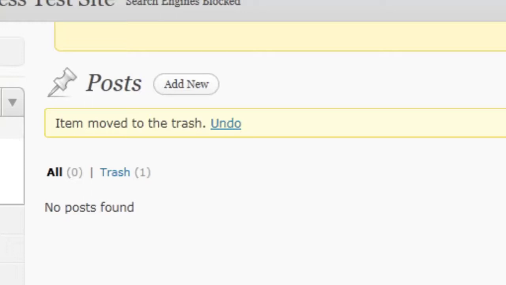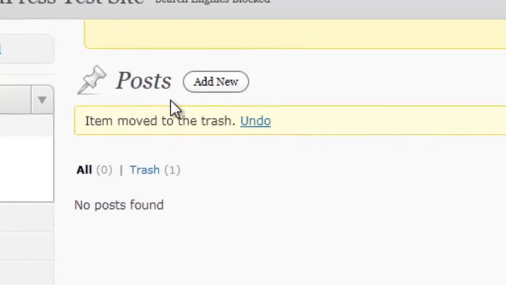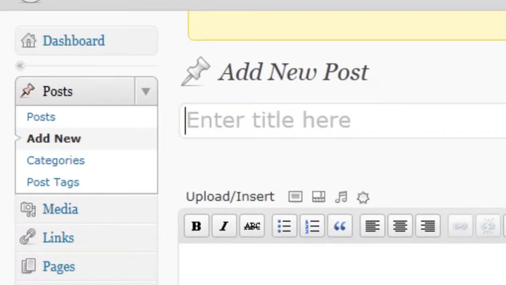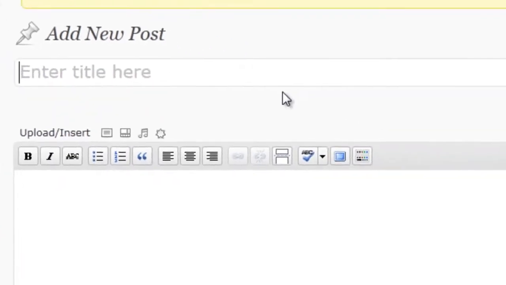So let's make a new post by clicking on the Add New button either on the top here or on the menu. Now we can enter in a title for the post. So enter in whatever you want to write about, a header for your post. I'll just type in header test for right now.